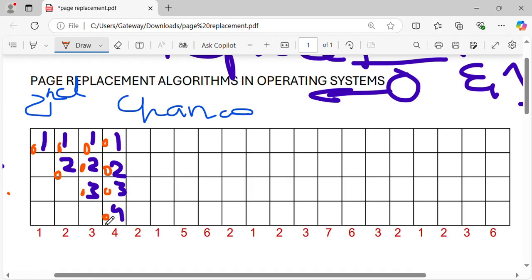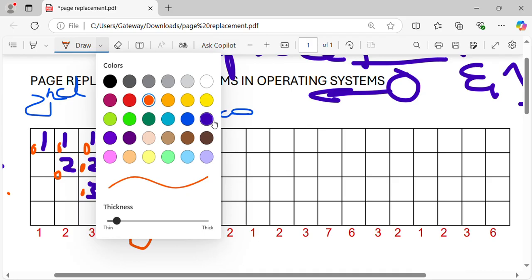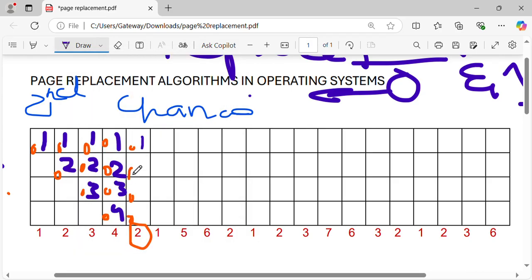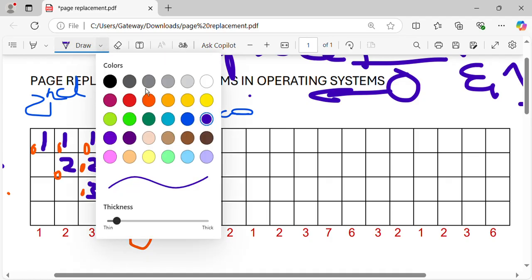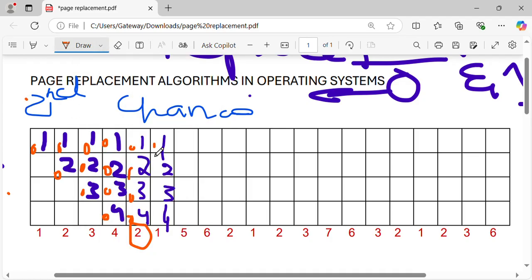Now 2 is already in here. When we find the page that's already loaded, we will change its bit to 1, and the others will be 0. Again, we have 1 here, so we will again load 1, 2, 3, 4, and let me also change that. It will also become 1, it will also become 1, and the others remain 0 and 0.